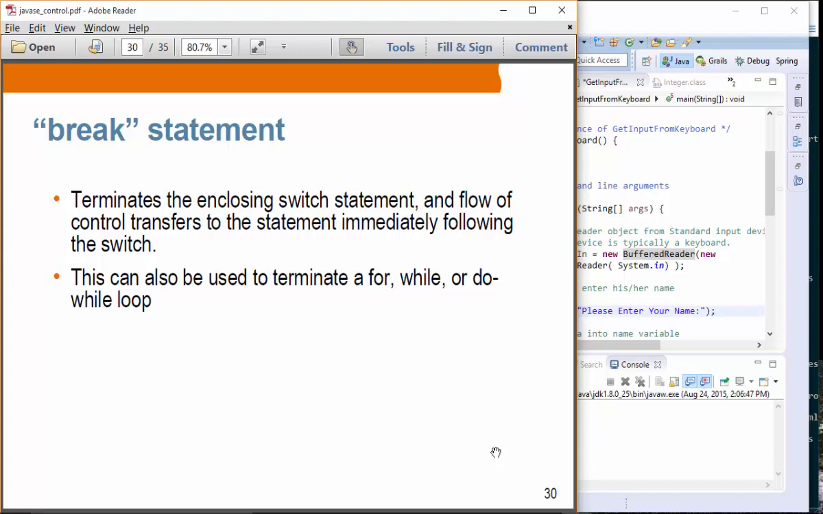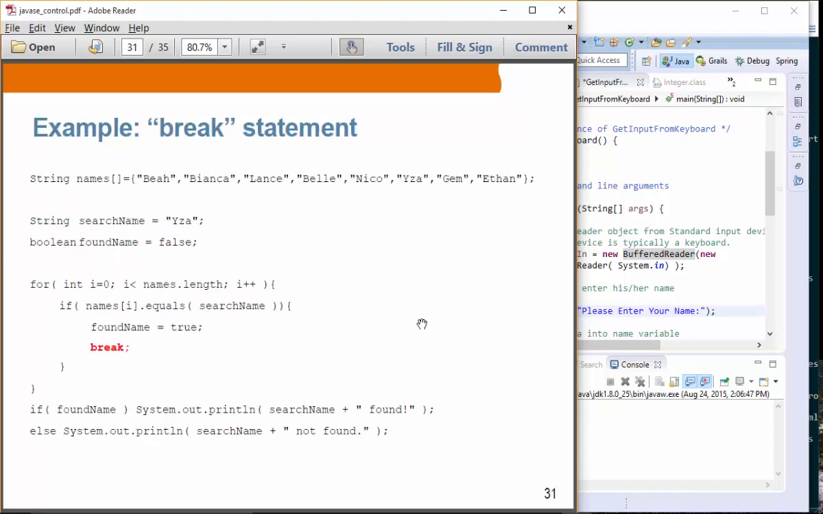Break terminates the enclosing switch statement, and flow of control transfers to the statement immediately following the switch. You can also use break within a for, while, and do while loop as well. This is a case where we are using a break statement. We have an array of names, an array of strings.